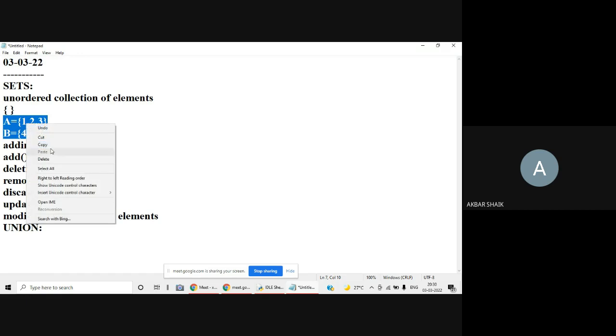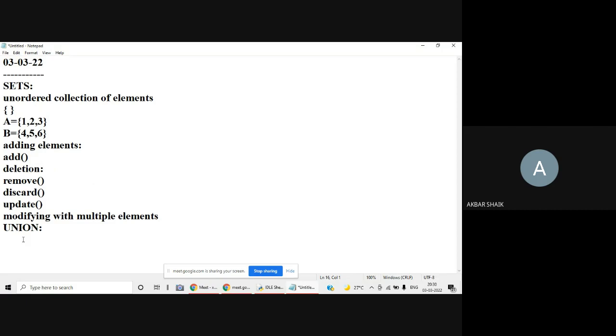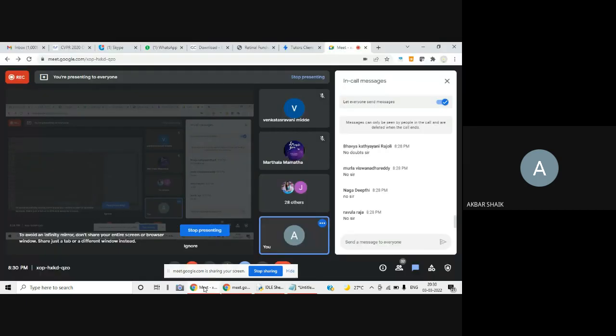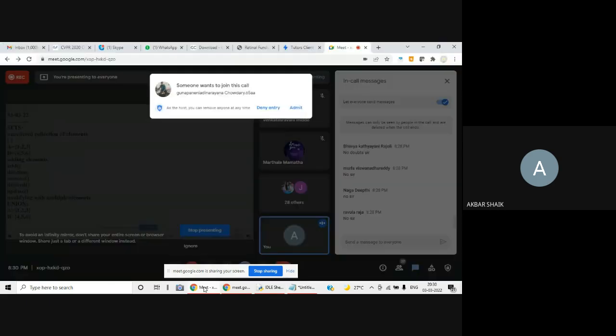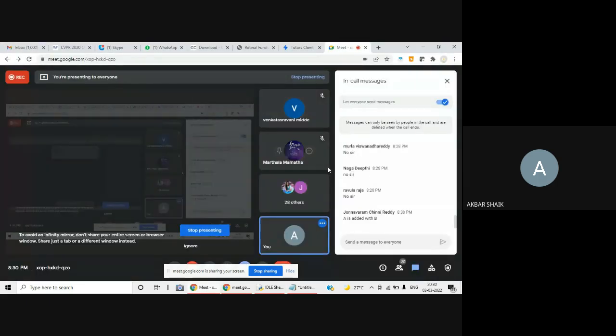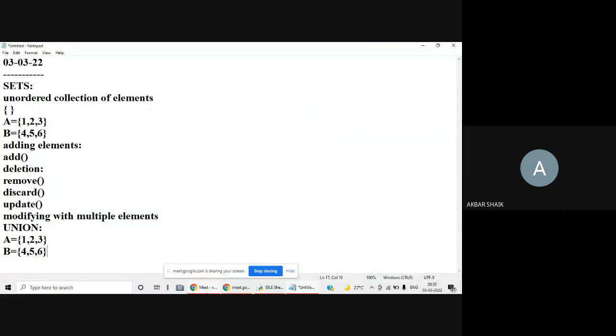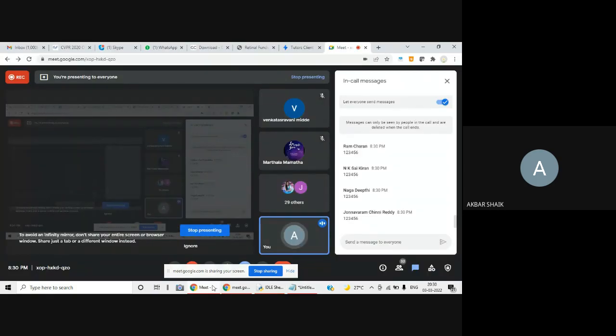I think all of you know this union, right? If I take these A and B sets, then what is the union of A and B? If A is 1, 2, 3 and B is 4, 5, 6, what is A union B? What is the output here? Set A has 1, 2, 3. Set B has 4, 5, 6. What is A union B? Yeah, very good. 1, 2, 3, 4, 5, 6.